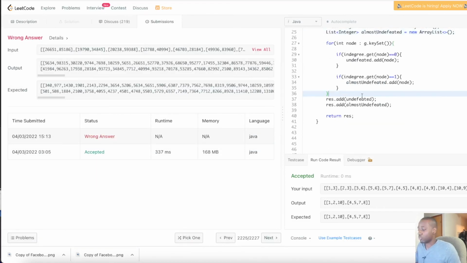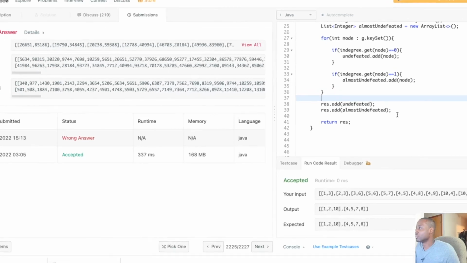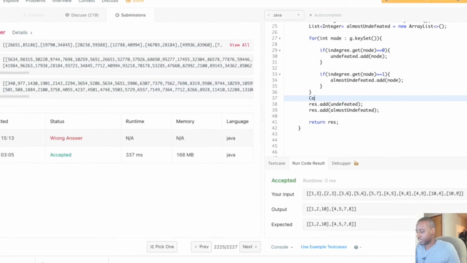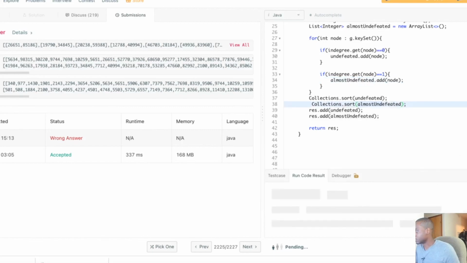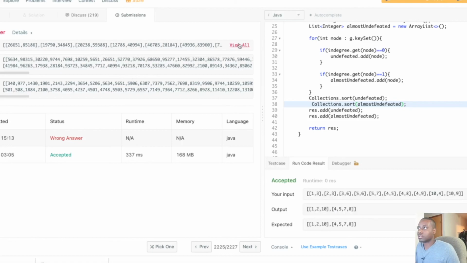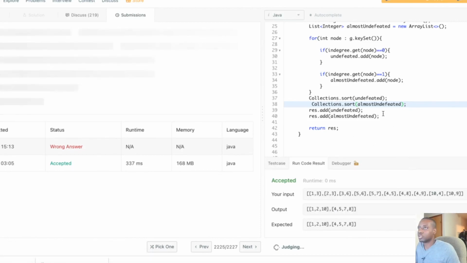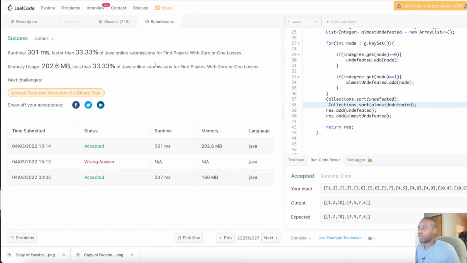Oh yeah, I forgot one important thing. I think I'm missing one important thing. I said that it needs to be sorted, which is a very, very important step that you cannot forget. So undefeated gets sorted, and then we need to do the same for almost undefeated. I think after that we should be good. Let's press submit. I think we should be good now. Awesome, guys, we are good. Everything's all right, we passed all the test cases.